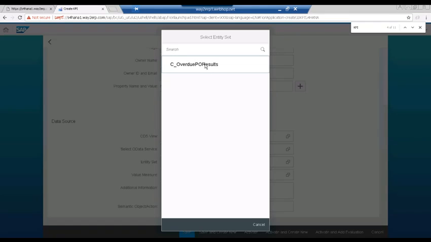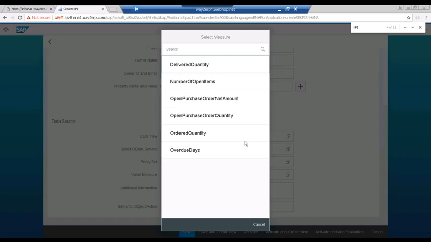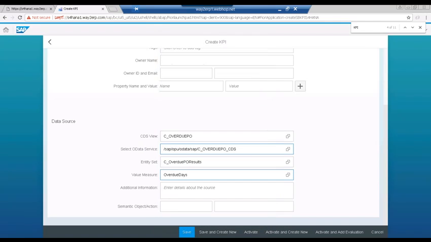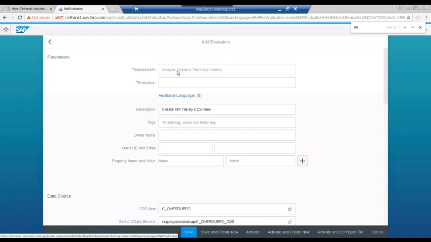Choose your entity set, PO results, value for measure. What is that you want to measure? Overdue days is what I want to measure. Additional information you can give if you want. Now I click on activate and add evaluation. So basically we are creating an analytical app.